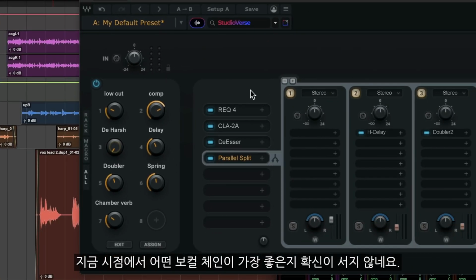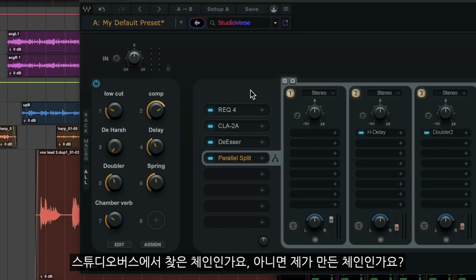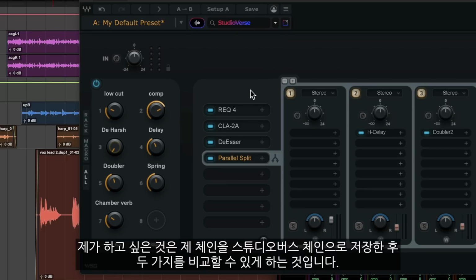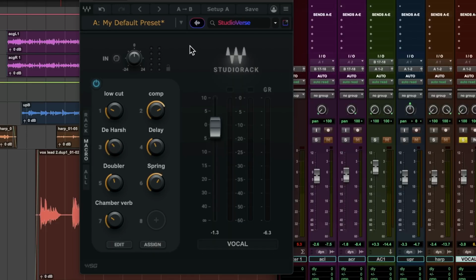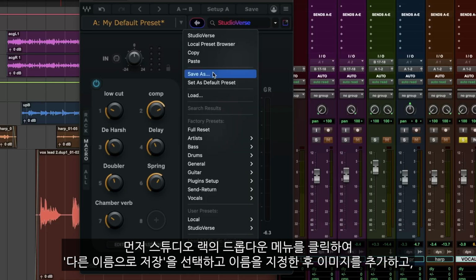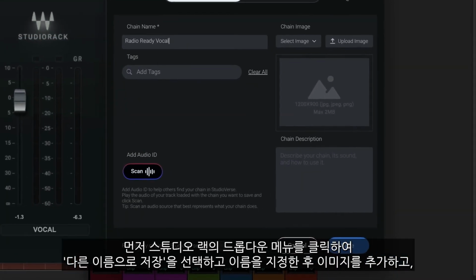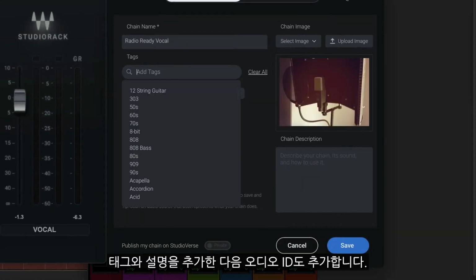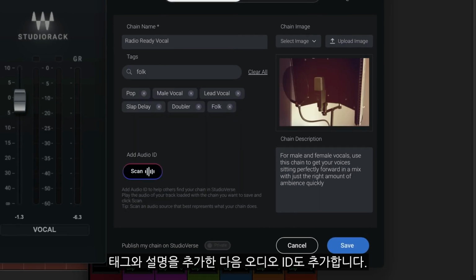Now, where we stand at the moment, I'm unsure which vocal chain I prefer the most. Was it the chain I found on StudioVerse earlier, or the one I created? What I want to do is save my chain as a StudioVerse chain, and then be able to compare between the two. To save a chain to StudioVerse, first click the drop-down menu in Studio Rack, Save As, give it a name, add an image, add some tags, add a description, and also add an audio ID.